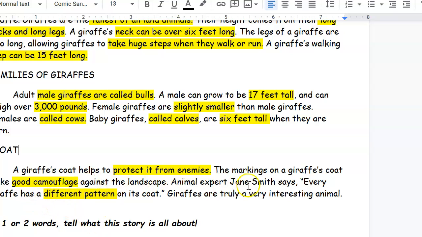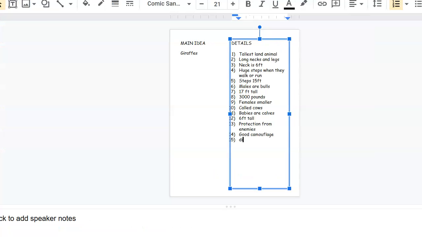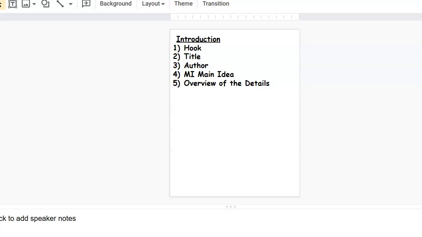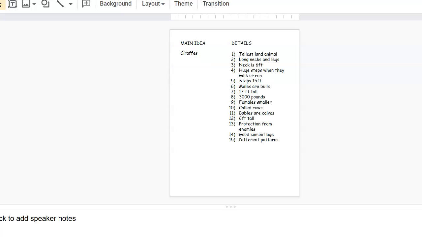And let's go back to our summary. And what else? What was the next point? Oh my goodness, right here. It's a different pattern. So they are different patterns. And you have all of your details. If I click off of it, I have my main idea, I have my details for my giraffes. I know my introduction needs a hook, title, author, main idea, overview, details. I got my details here, got them there. I think we're doing well. I'm going to end this video right now because we are done right now.